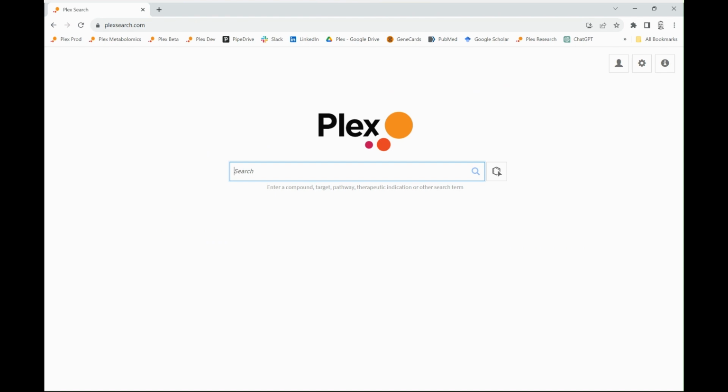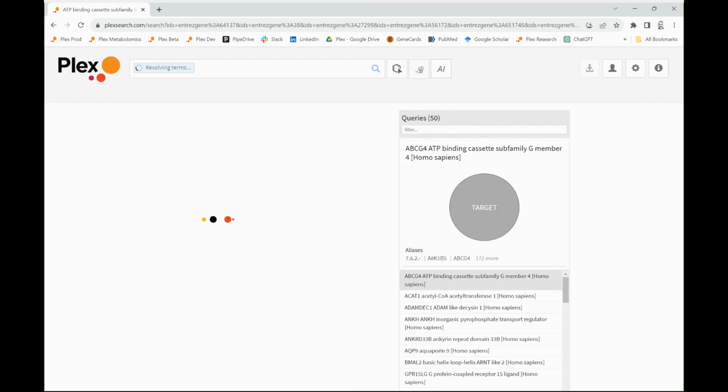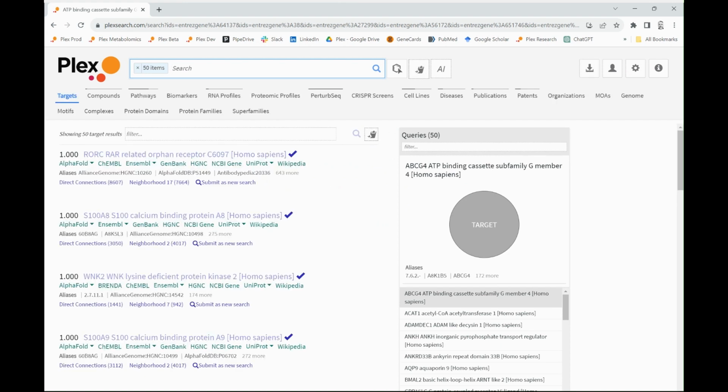In this next example, we're going to use a list of differentially expressed genes to investigate the nature of a skin lesion. And I'm going to paste into Plex here the gene list. These are just gene symbols, and Plex takes them and maps them to all the proper IDs and descriptions. And then we're going to run this as a search. And Plex is going to take that gene list and look across a huge amount of data and ask, where have we seen something like this before?